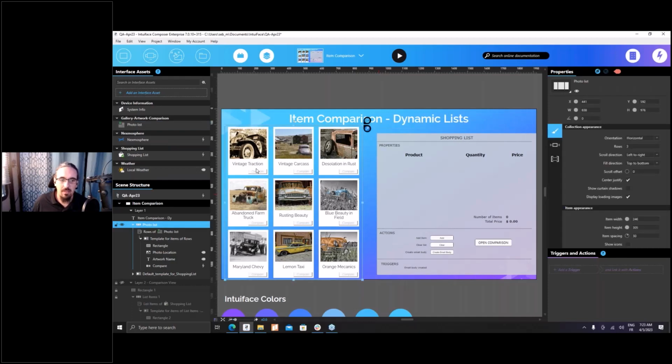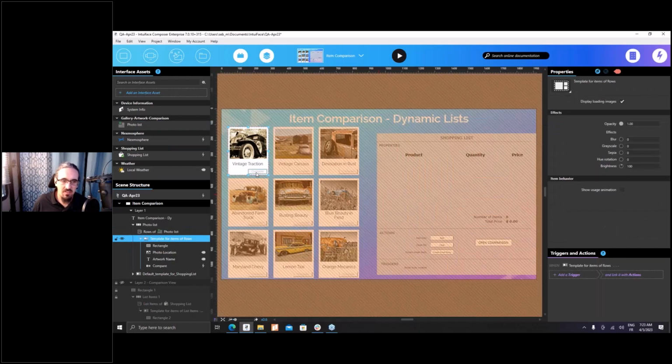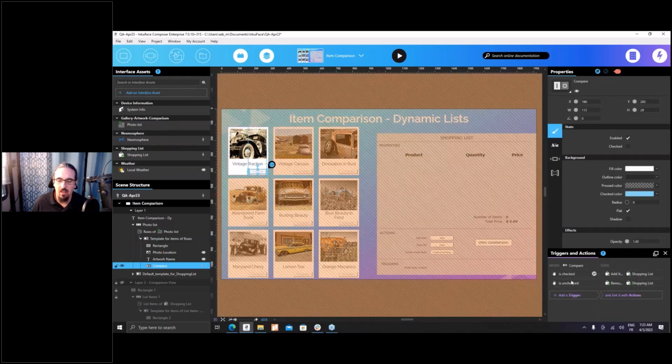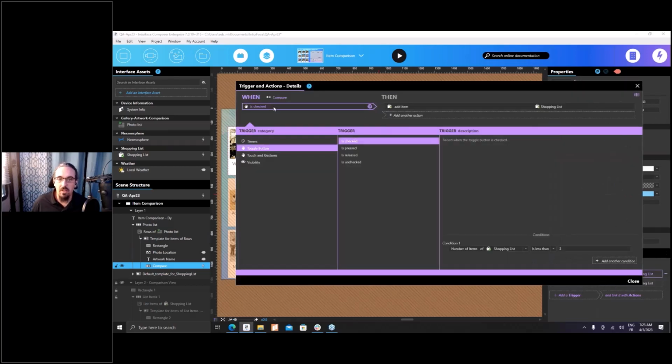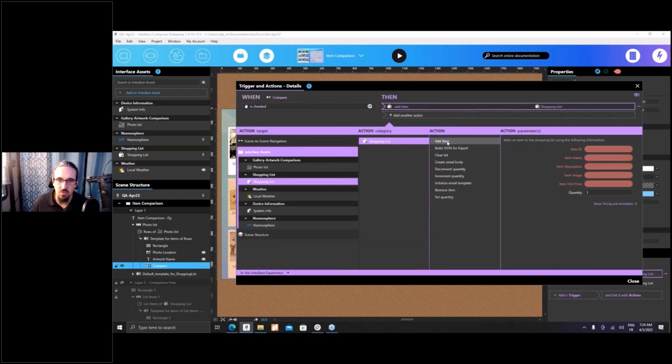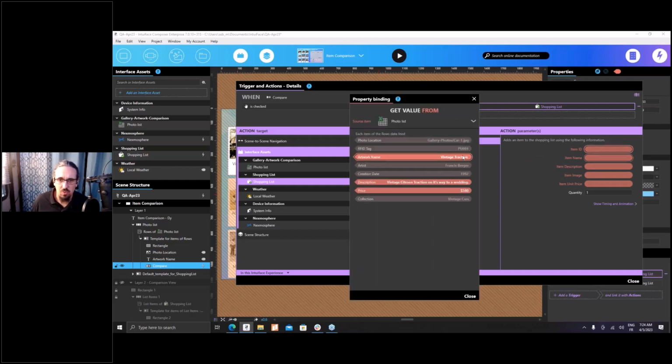So in our template, we have this compare button. And what does it do? When the button is checked, we are actually adding an item to the shopping list. We are using this add item action. The ID needs to be a unique identifier. I'm using the artwork name because I know my artwork names are unique in this data feed. And then you pass the parameters that you need for your comparison.